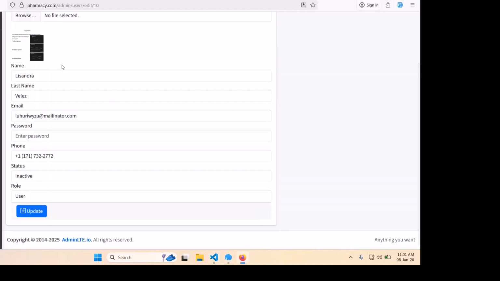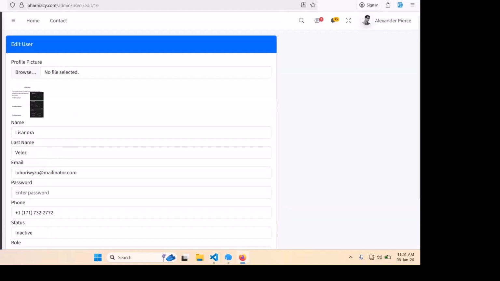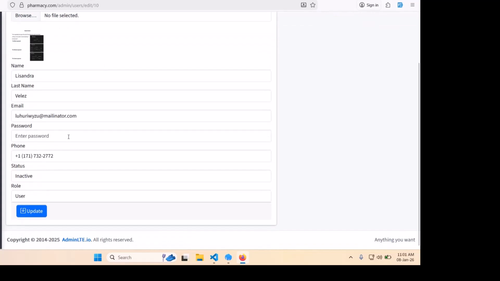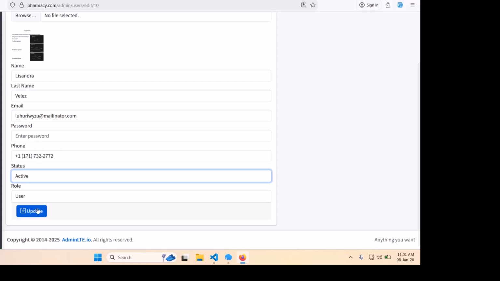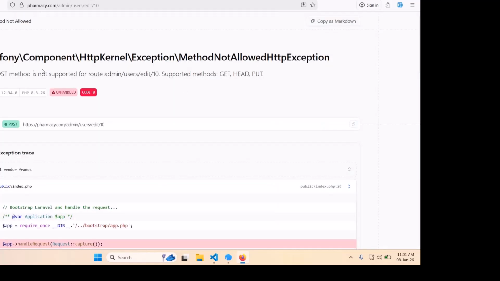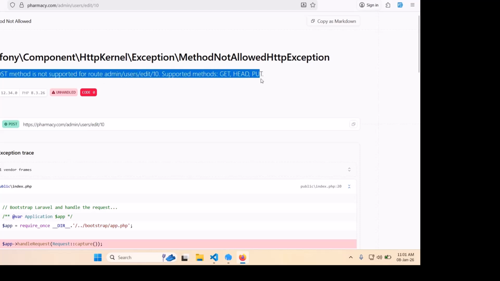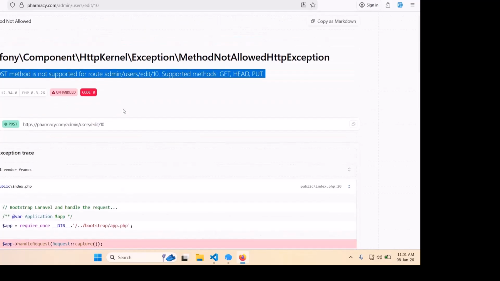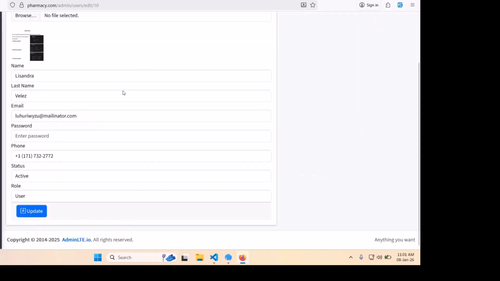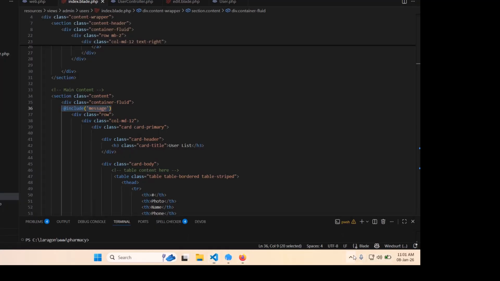If you place this, that is when you will be able to see it. So let me try and see if this is going to update. If I refresh this page, I can see that it is okay. Then let me check this to inactive, I mean to active, then click on update. You can see there is an error: the POST method is not supported for this route, supported methods are GET, HEAD, PUT. So there is something that we still need to check. Let me troubleshoot that and find where the issue is.